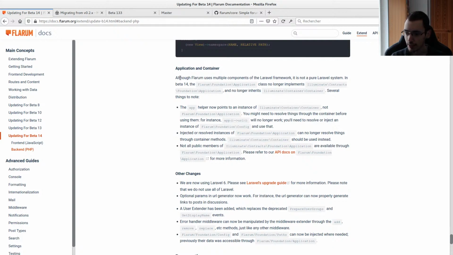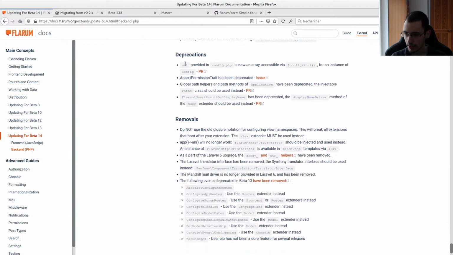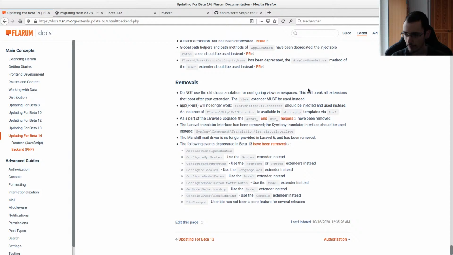Application. There were some changes to the container. Now the app is no longer the same. Now app is container and no longer foundation application. So we will quickly see if we have that problem because there will be an error. There was an update to Laravel version 6. I think we have covered everything, so let's get to work.